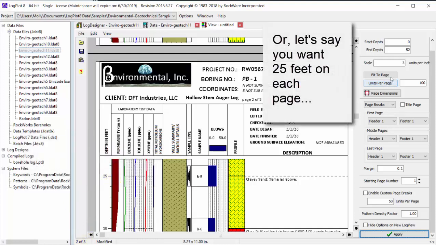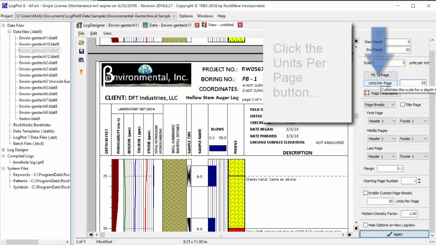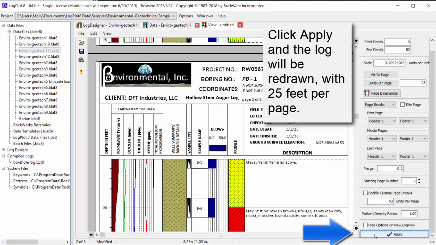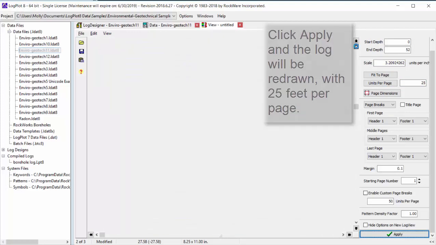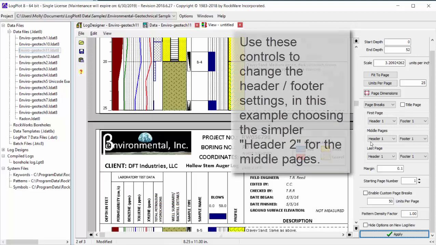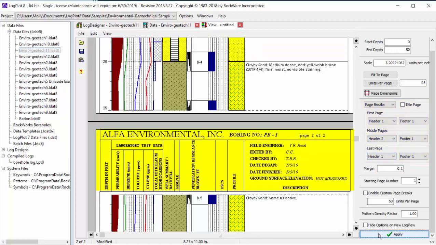Or let's say you wanted exactly 25 feet to plot on each page. Just set that number here. Click the Units per Page button and the scale will be recalculated. Click Apply and the log will be redrawn again, now with 25 feet per page. Use these controls to adjust the header and footer settings. For example, to choose Header 2 for the second page.